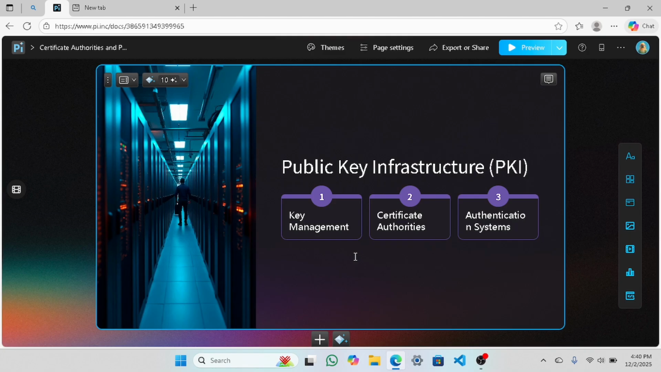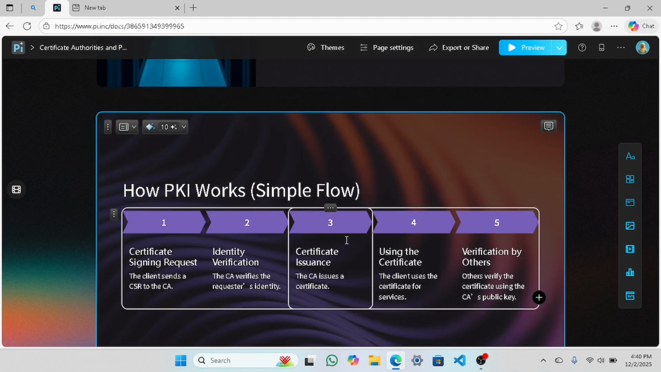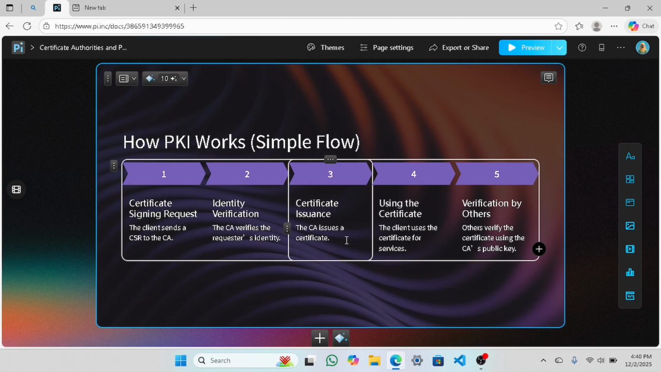So now moving towards PKI, public key infrastructure. PKI is the entire system that manages keys, certificates, trust, encryption, and authentication. These are the main things it manages. I hope you all know these terms. Then, PKI components. What are the components? Certificate authority, registration authority, certificate database, certificate revocation system, policies and practices.